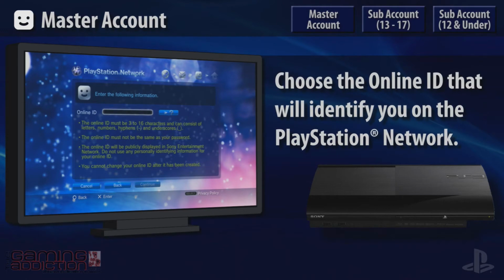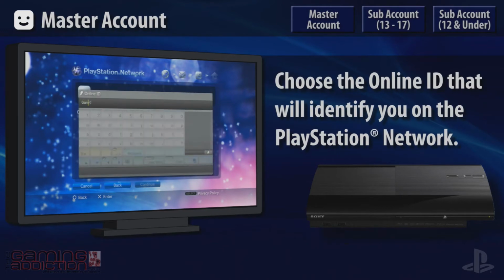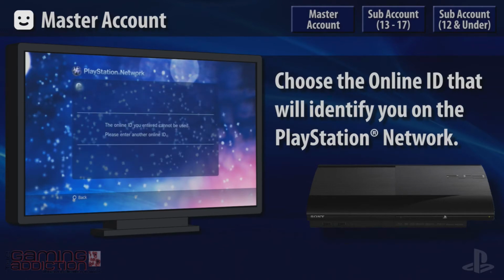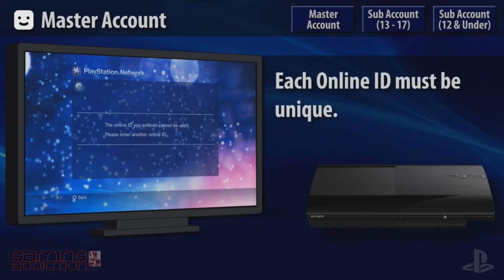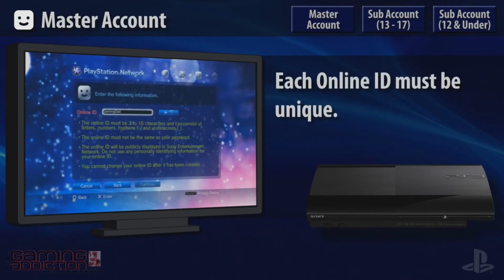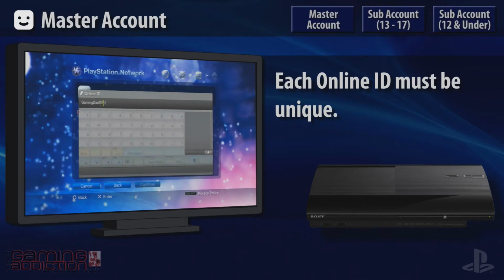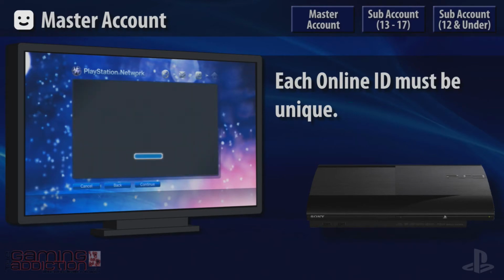When you pick your online ID, you are choosing your publicly visible name in the PlayStation Network community. This name must be unique. If the name you want is already taken, try adding numbers or spelling it in a different way to find an online ID that will be accepted.